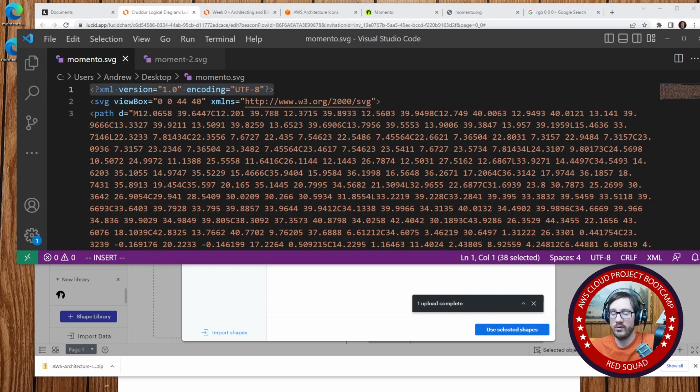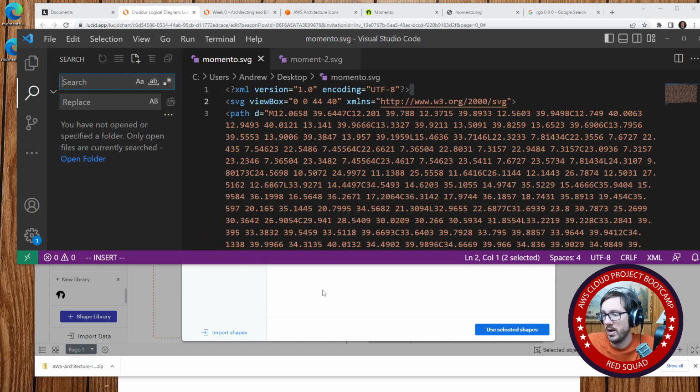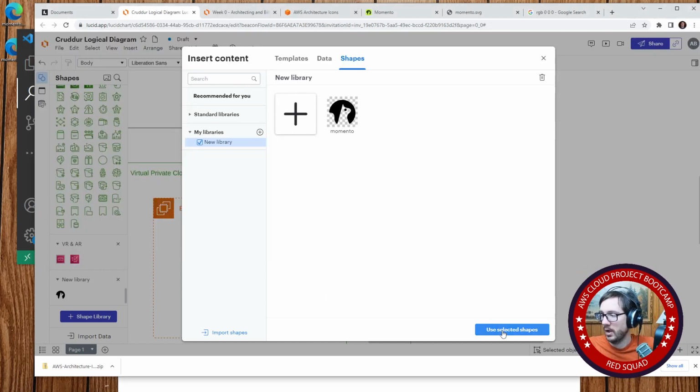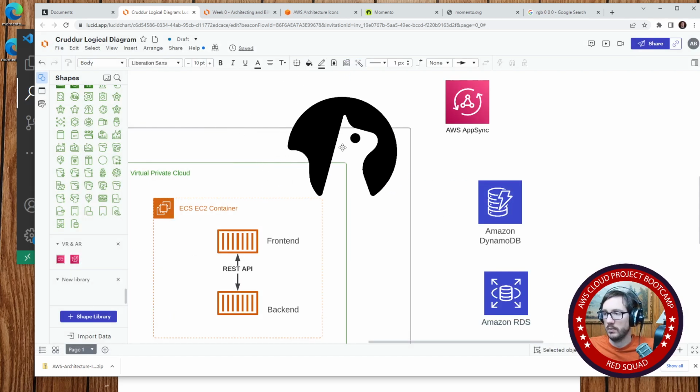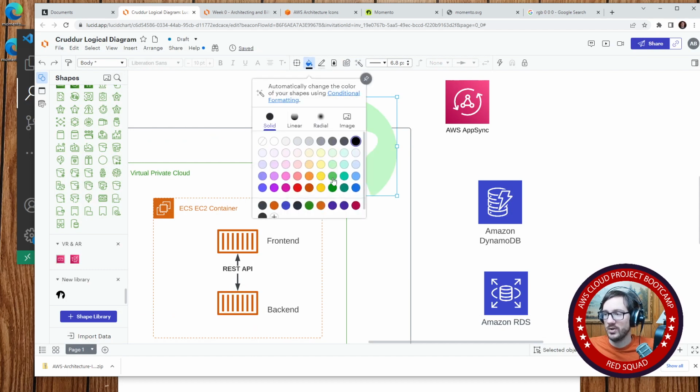So yeah, if you ever have issues with SVGs and you want them to come in the right way, make sure they have this tag in here as one check for you. Could be other things. So we'll select this shape and drag it on in. The idea is that it's set to fill by default as black, but we can change the color.